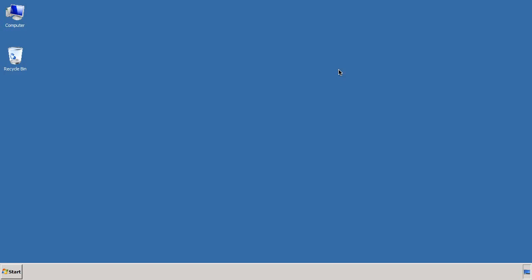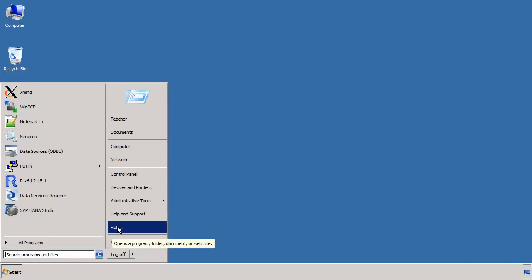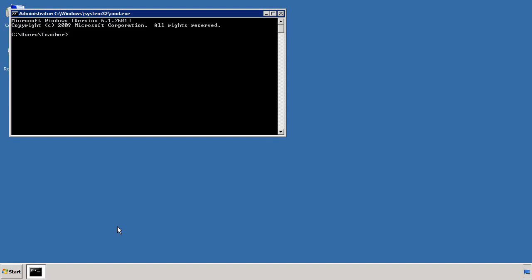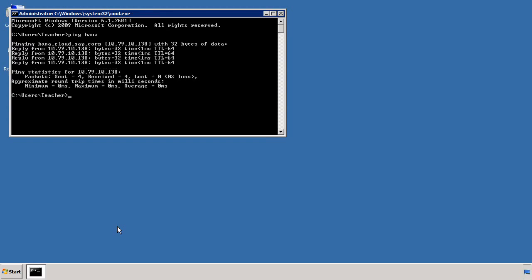So firstly we need to locate where the server is and if the server's up. There's a few ways to do this. Obviously I can ping the machine by going to run, launching CMD and pinging the HANA box, which mine is actually called HANA, and we get a response. Well, that's a first good test because obviously the box has to be up.